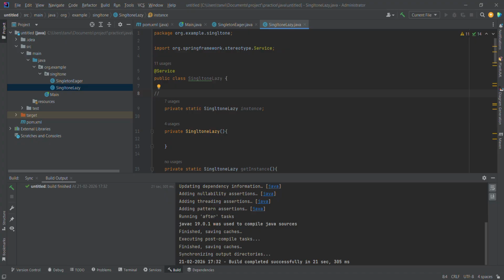Singleton means, as the name says, we need to create only one instance of the class for the entire application. So what a singleton will do is create one single instance in the entire application.